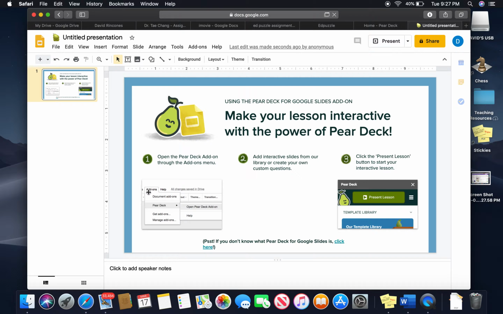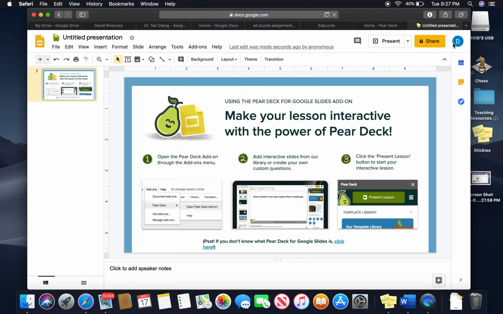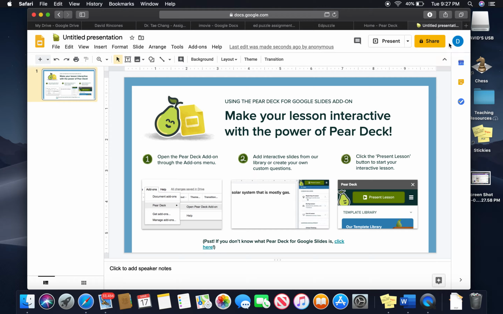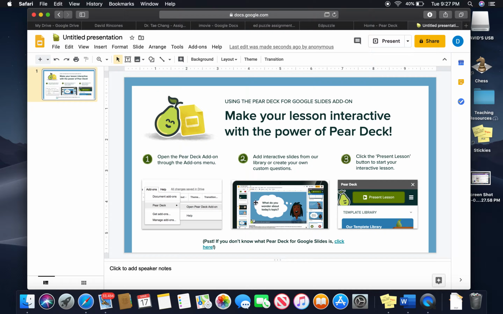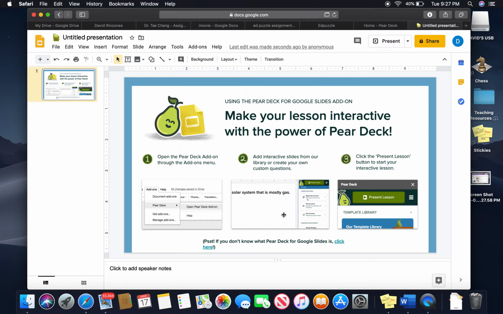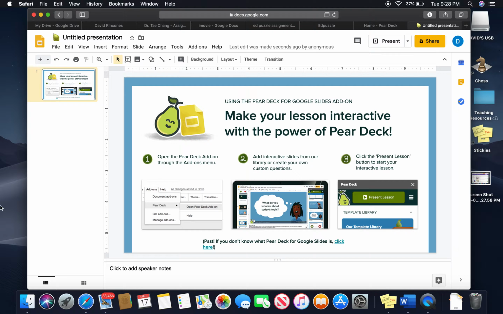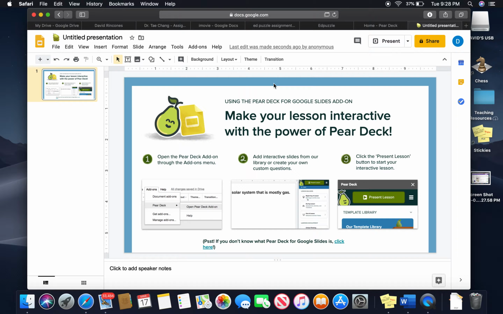So every time you create a new one, first it'll open your existing Google Drive from whatever account you're signed in with Pear Deck. Once you make the account, you'll get this first slide that has a lot of information, basically making sure that it walks you through opening the add-on through the Google Slides, how to choose the different slides that you want to make interactive, and then making sure that you know how to present it instead of just opening it through your Google Slides.